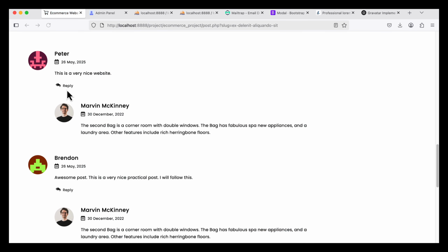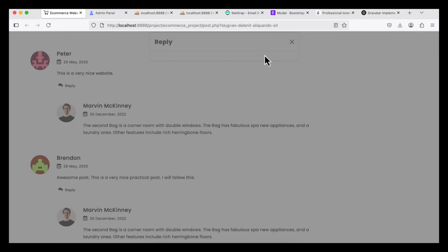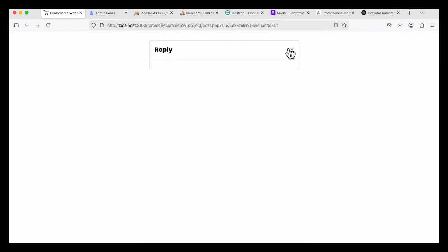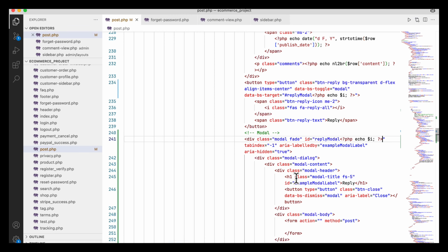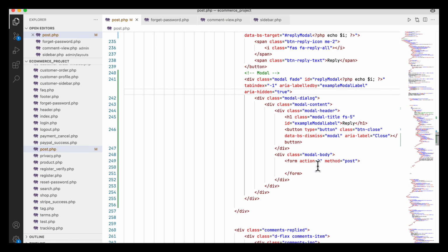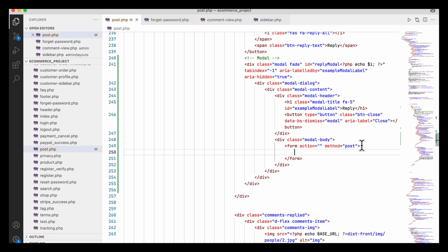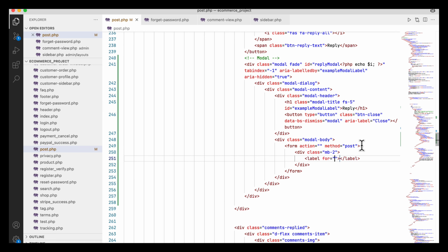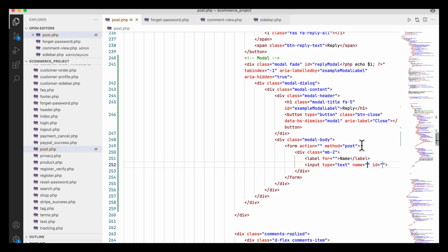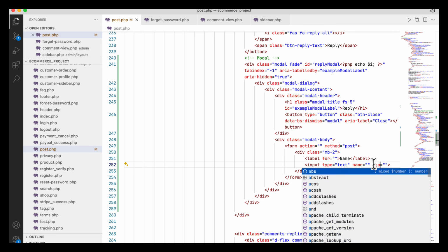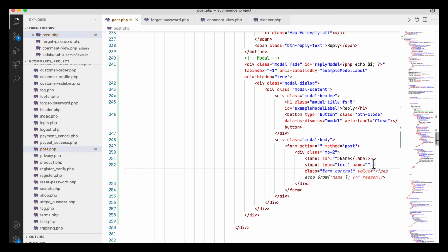So refresh. Now if I click here, you see this is the reply. So if you click here, reply. So no problem. Now I am going to work with the reply. So content will be here, that is name, email, etc. So mb-2, and here you can use the label name. So first one is input type text, class equal to form-control, and this one. So this is the first item.